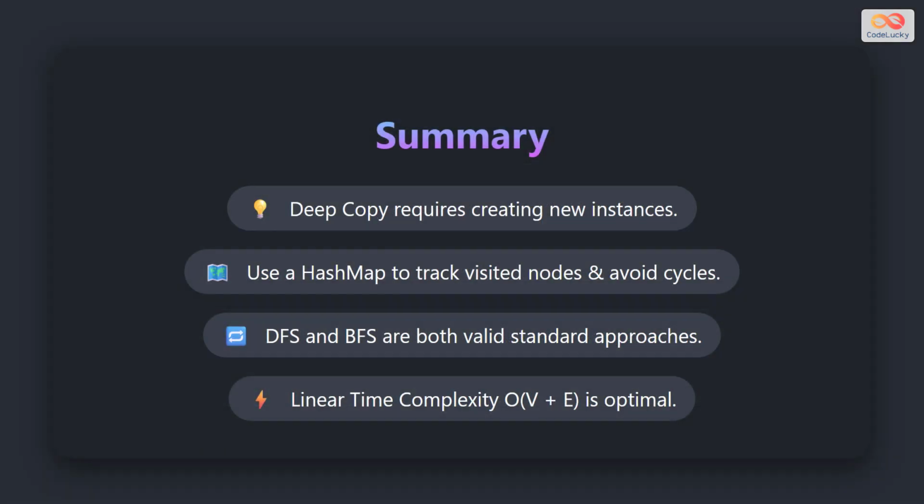To wrap up, deep copying requires creating new instances for every node. The secret sauce is the hash map to track visited nodes and handle cycles. You can use either DFS or BFS, as both provide the optimal linear time complexity. Master this pattern, as it is foundational for more complex graph algorithms.